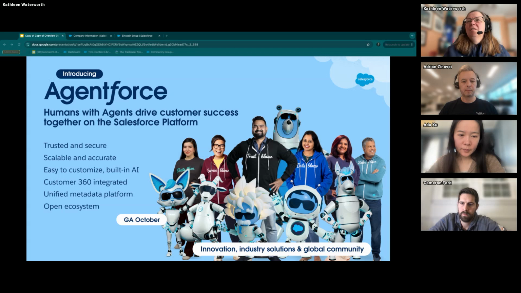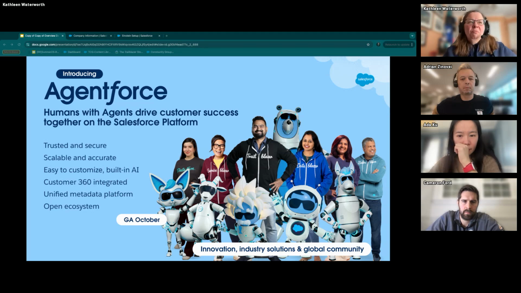And this slide is from a deck they gave us. So it's still saying GA in October. Obviously, it's long past October, so it is already GA. It's built on the platform so that it's trusted and secure. It's scalable. You can easily customize it. It gives a 360 view of the customer, and it unifies the metadata, especially if you use the data cloud behind it, and it's available to the ecosystem. And I don't know anybody in that picture, which is actually fairly rare.